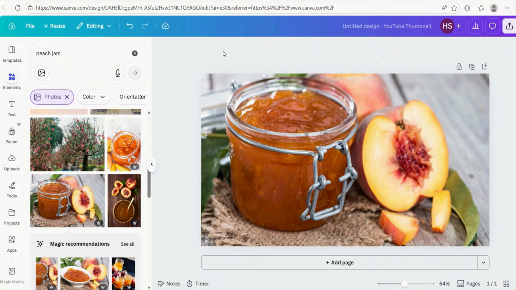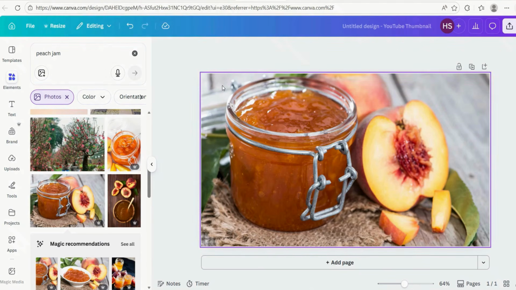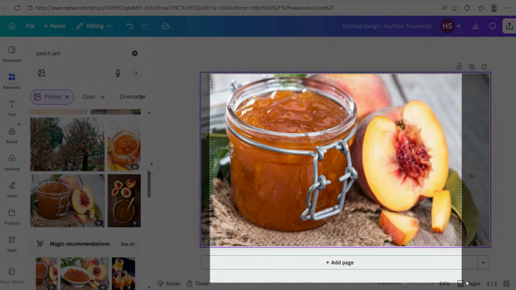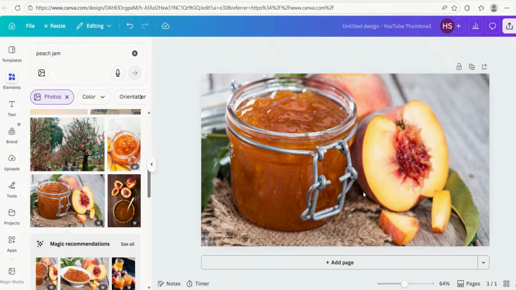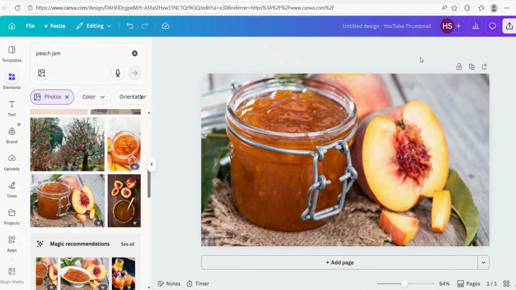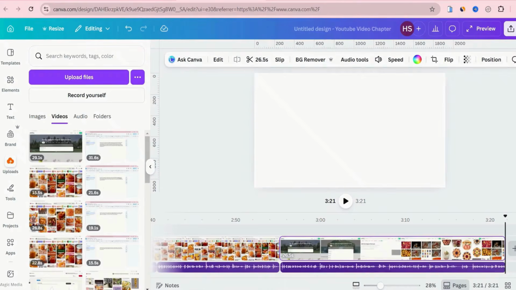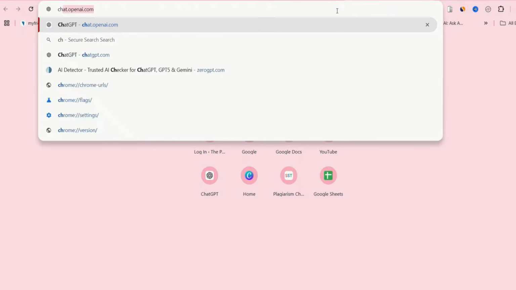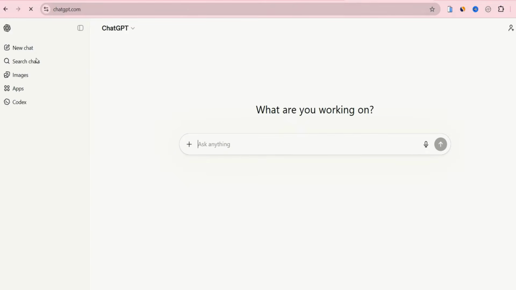So what I'll do next is I'll just take a screenshot of this. The reason is I'll show it to you in a while. Once I've taken the screenshot, I'll copy this thing, and then I'll head over to ChatGPT.